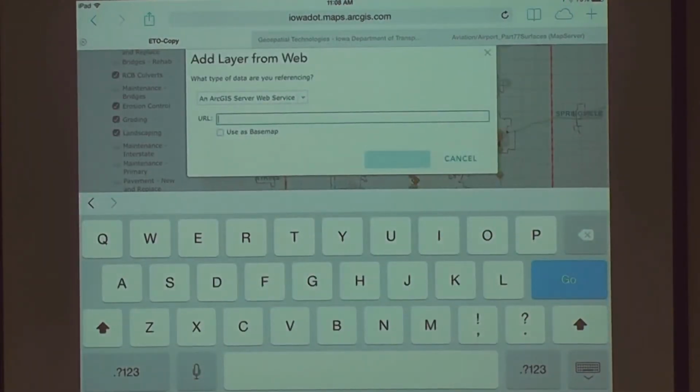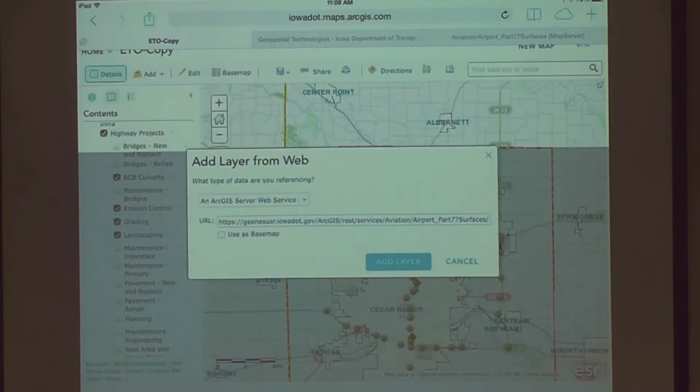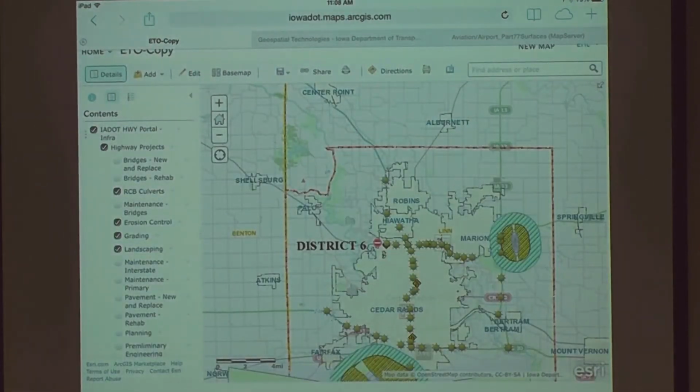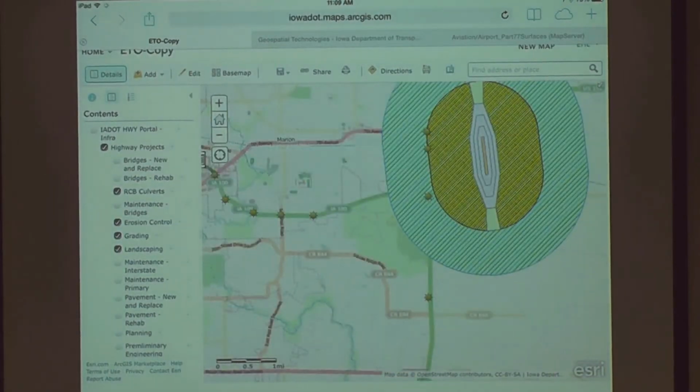Now you're going to see that my job really is not very, add layer. And let's see what happens here. There's aviation Part 77 surfaces added to the map. Save the map, done. Everyone using this map in the field or anywhere now has that information on there.